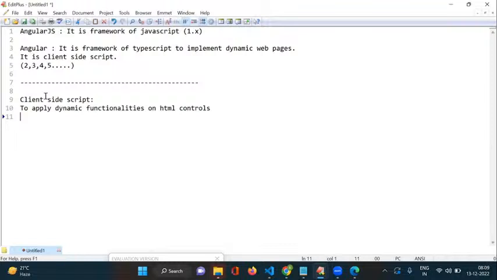The next one is to validate input controls, from a validation point of view. Then also we use client-side scripts. Next, to execute logics in the browser. If you want to run any logic in the browser, then also you take the support of client-side scripts.